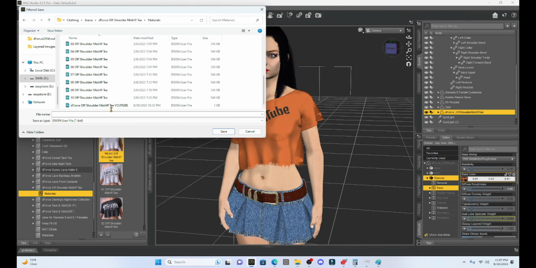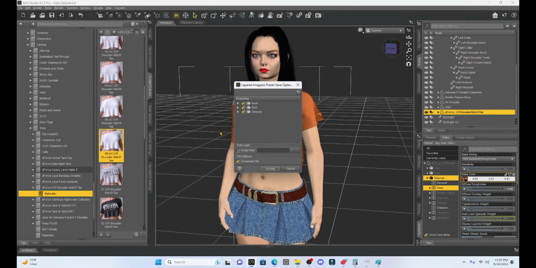Now I've already done this. You can see I have one that's called the Midriff T-shirt YouTube. So I'm going to just name this one number 2 because I've tested. You know, I test things before I make my tutorials just to make sure everything's working right. So I'm going to save this orange shirt as YouTube number 2. And so I can hit save.